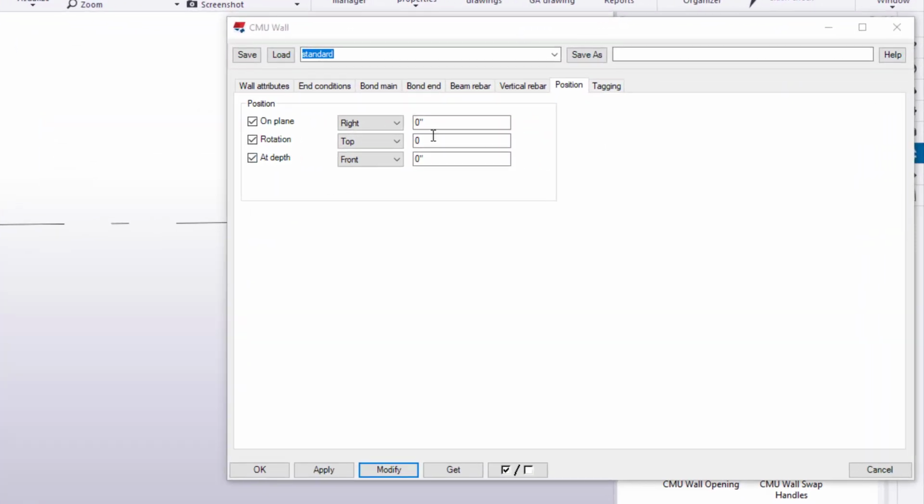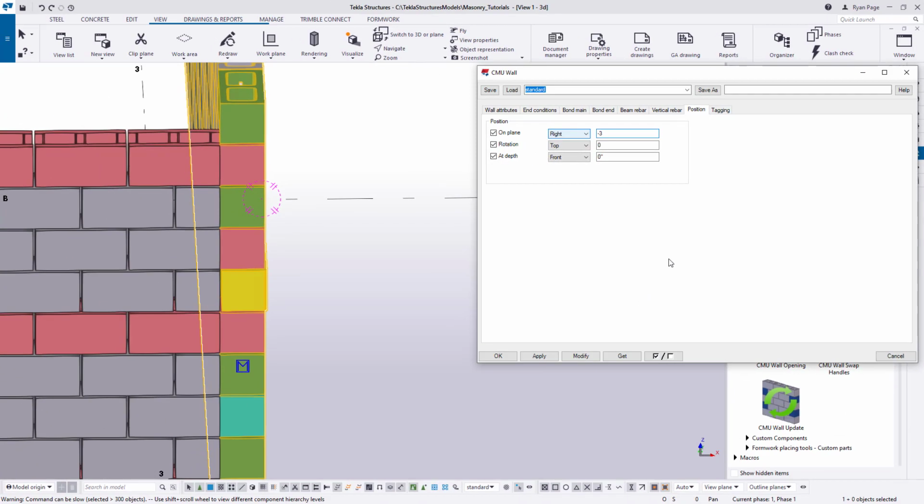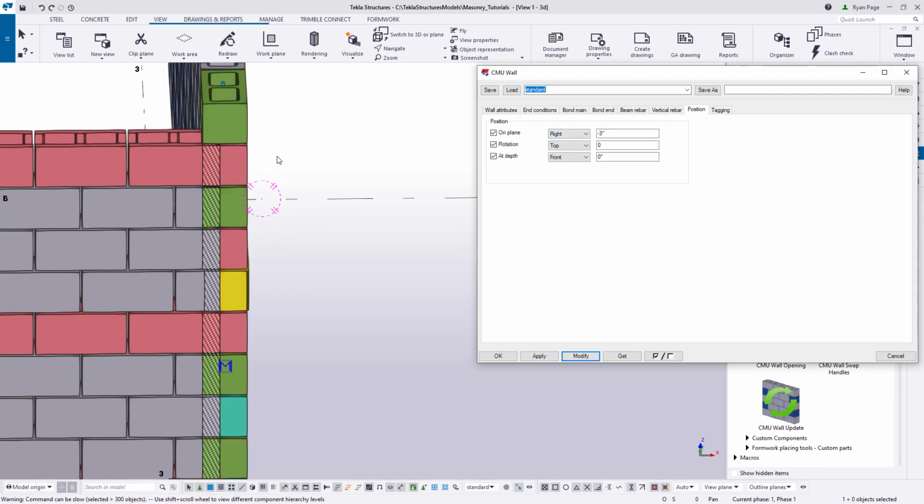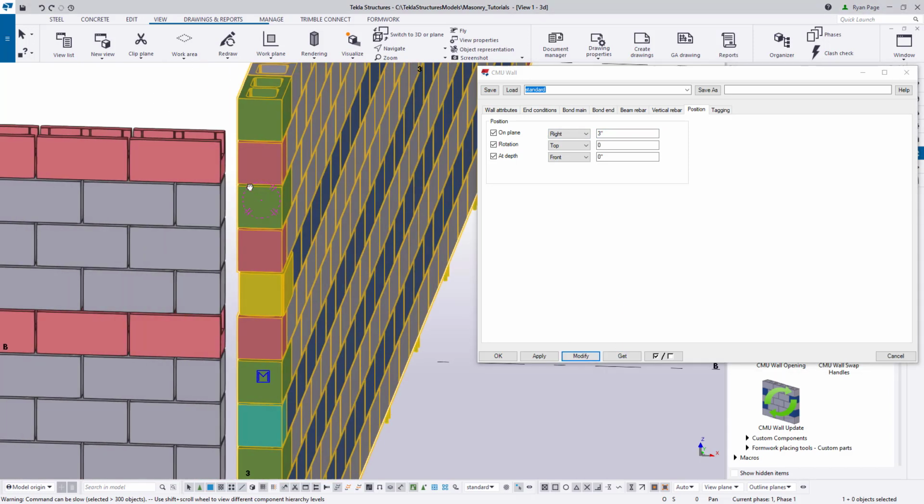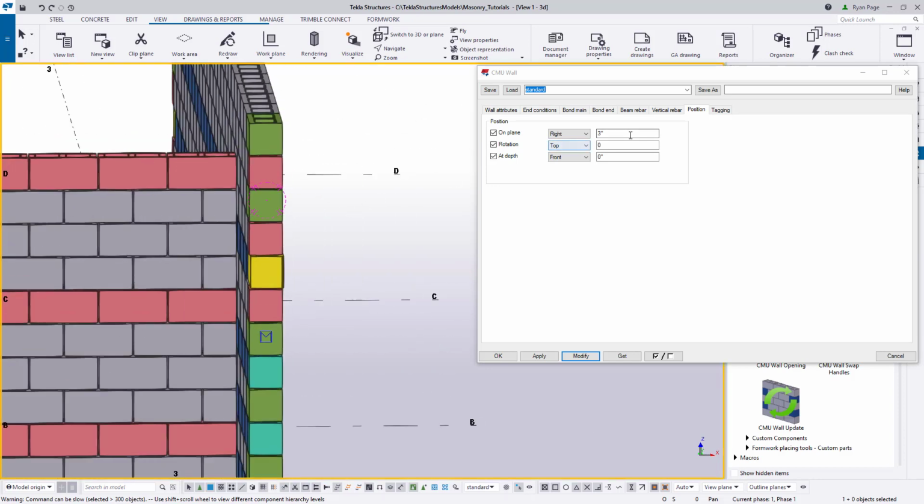We can also add an offset on the right-hand side there in either direction using a positive or negative number, say 3 inches, and it'll move the wall off those base points in either direction. For the purposes of our tutorials, let's go ahead and place on plane to left with a 0-inch offset.